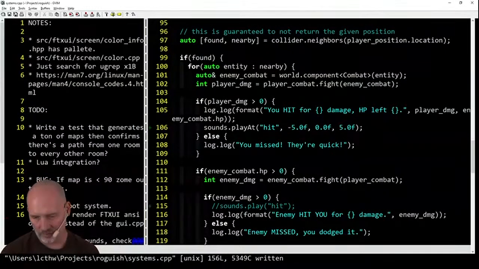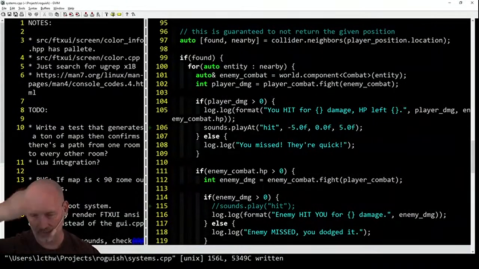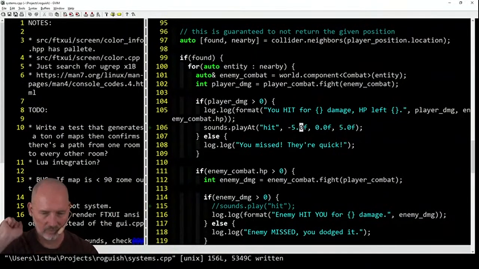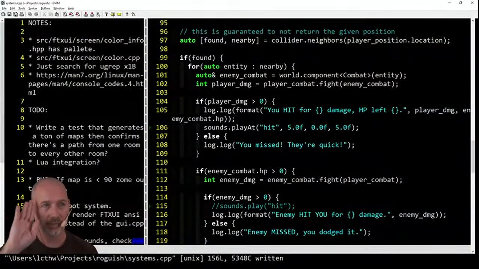And what did you just say? Opposite for negatives. Yeah, Z is front to back. Okay. X is right and left. Y is up and down. Z is front to back. So if I do that, that should be over there.